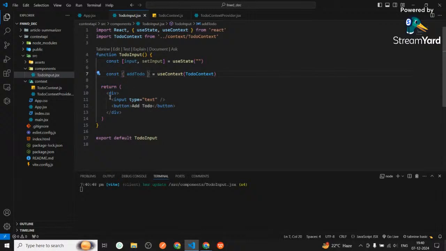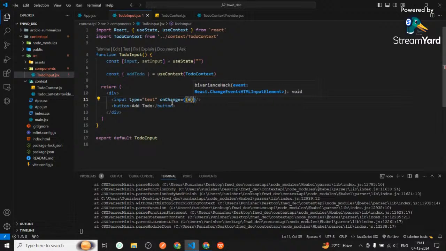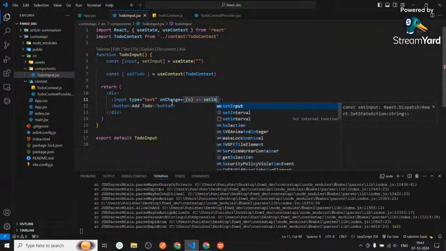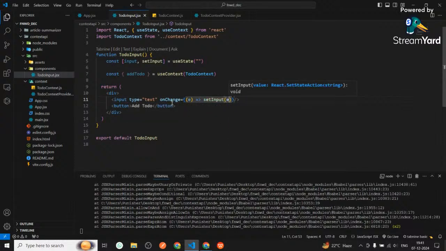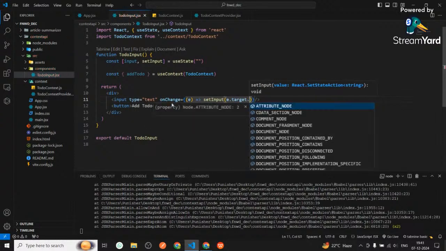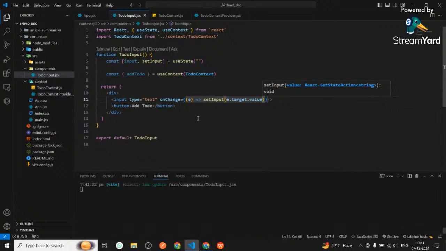So first of all, I have to handle this input, because whatever I write inside the input field, I have to store the value inside the input variable. For that, I will use an event called onChange, and inside the onChange, I will get a parameter called e, and I will use setInput(e.target.value). So by writing e.target.value, I can assign whatever I write inside the input field to this input variable, right?